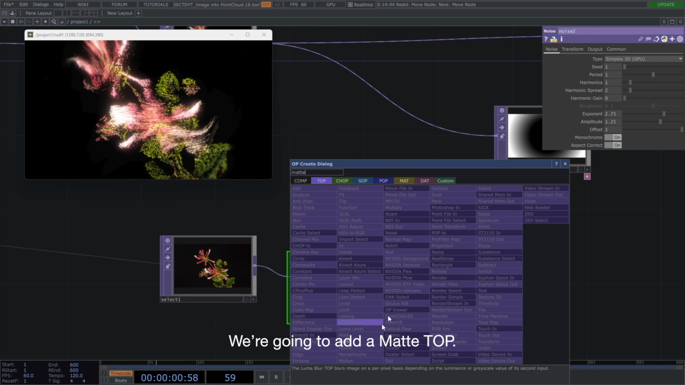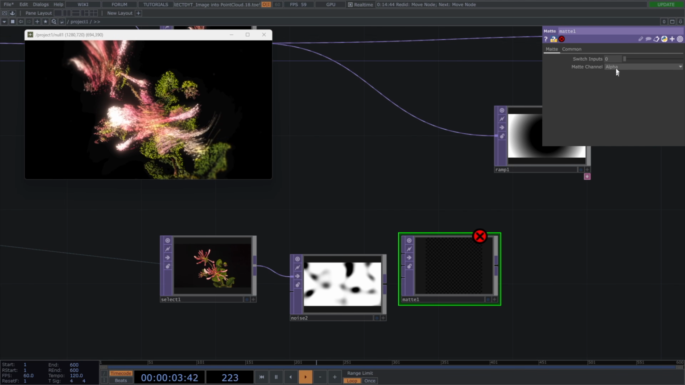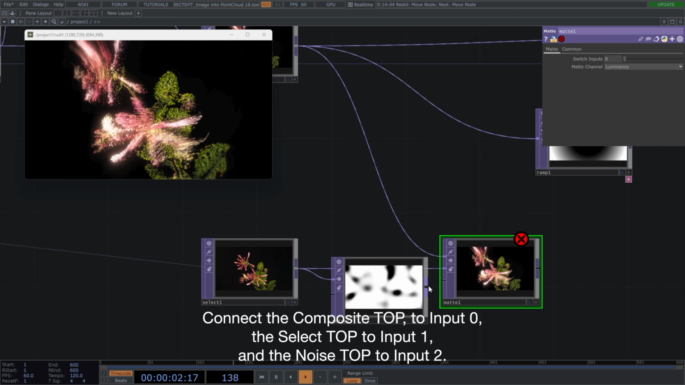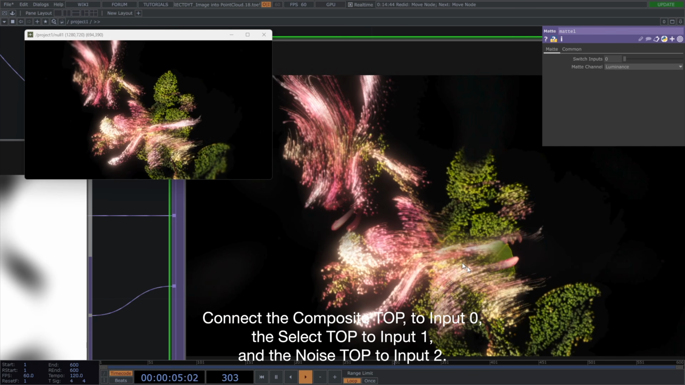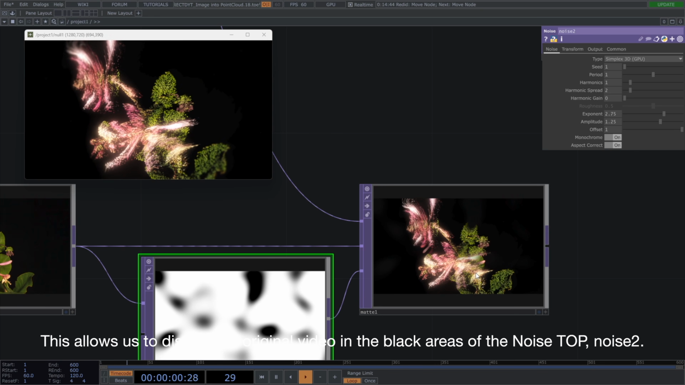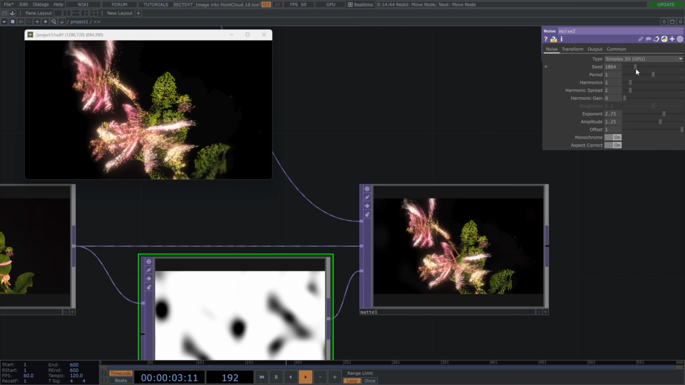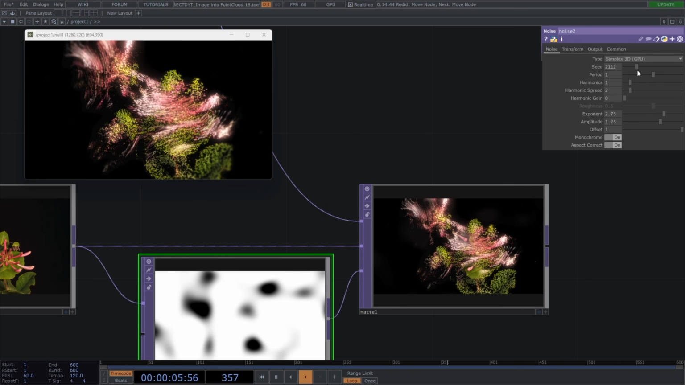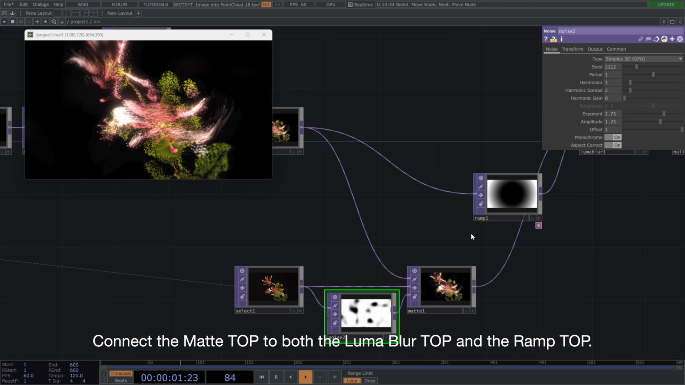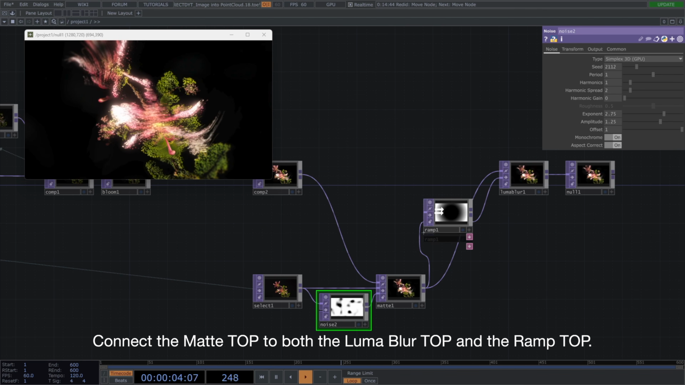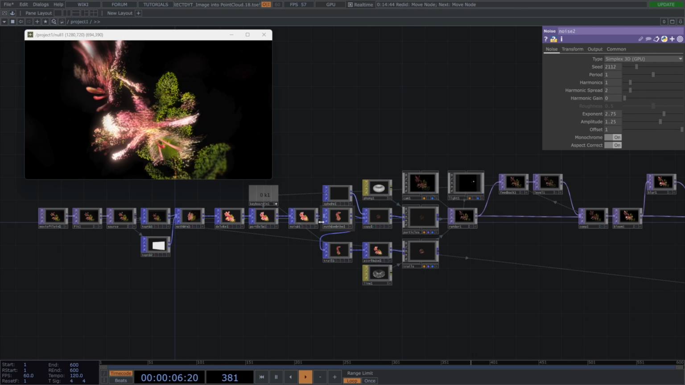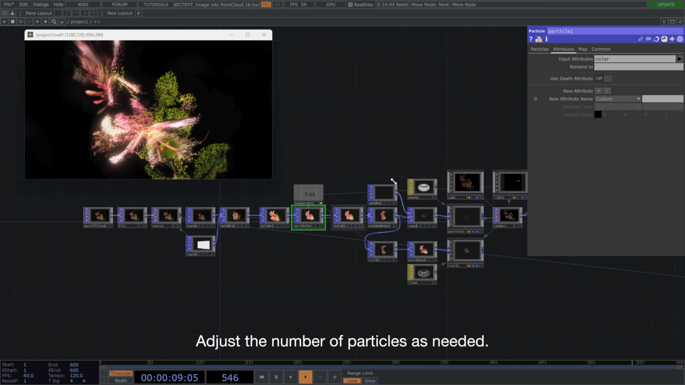We're going to add a matte top. Set matte channel to luminance. Connect the composite top to input 0, the select top to input 1, and the noise top to input 2. This allows us to display the original video in the black areas of the noise top, noise 2. Connect the matte top to both the Luma Blur top and the ramp top. Adjust the number of particles as needed.